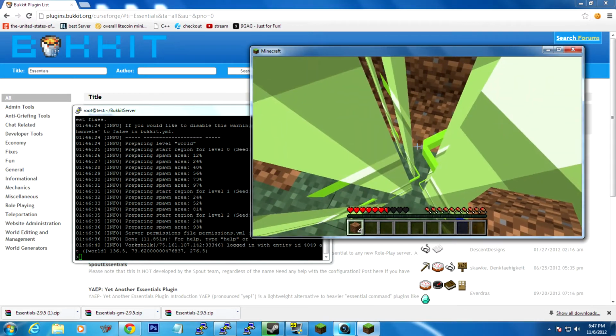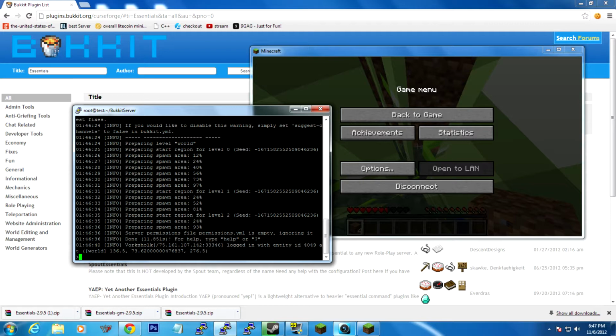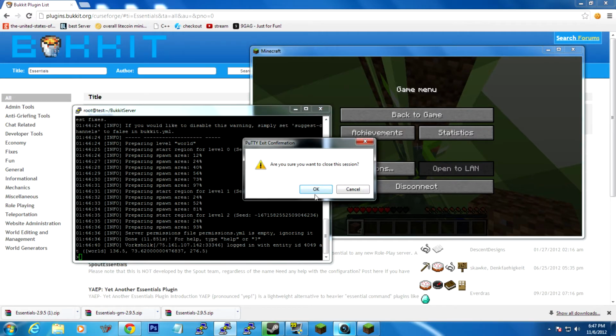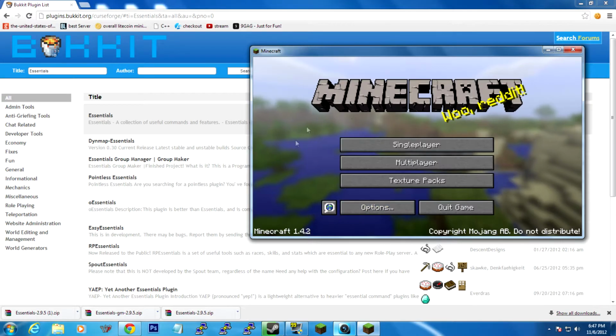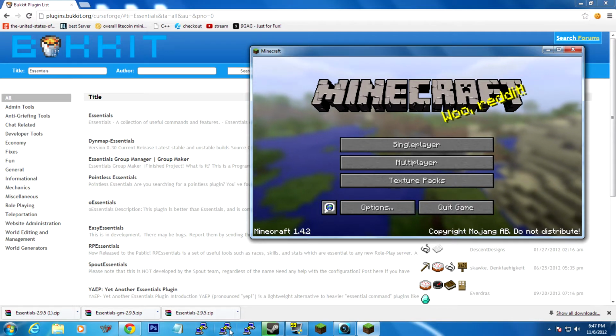And so you might be like, alright, well that was cool, I got my Minecraft server up, today was a good day, and you just close this window because you're like, alright, I don't need to be connected to the server anymore, boom. Whoa, what? Disconnected by server. The server is closed? What? No, I just closed the window. That shouldn't have closed my server.